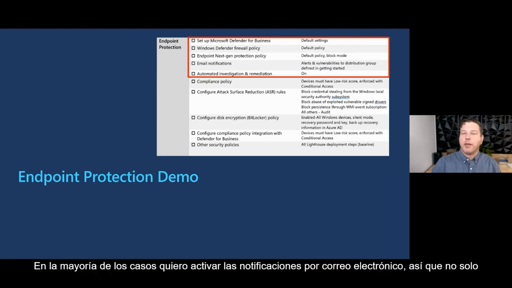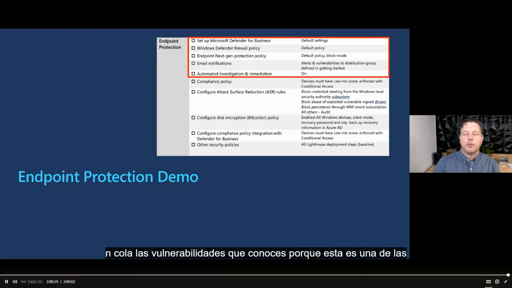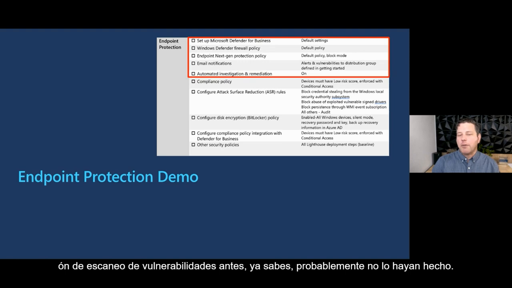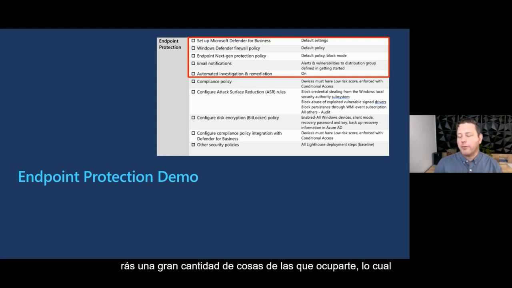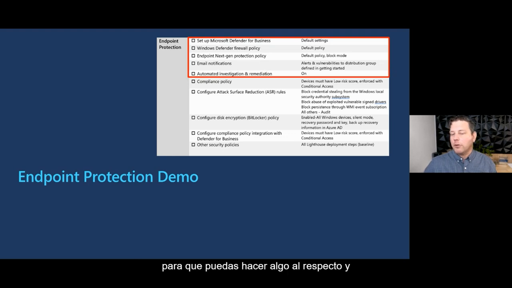In most cases, I want to turn on email notifications. So not only do I get security alerts if AV or EDR picks something up, but it's also a good idea to get vulnerabilities queued up, because this is one of the areas that I think MDB brings a lot of value to partners, because it shines a light on all the vulnerabilities that were already there, right? So for a lot of customers that did not have a vulnerability scanning solution before, they probably haven't kept up to date with all their patching. So as soon as you install it, you're going to have a large number of things to take care of, which is good for security. Those problems were there before, but it's good to actually know about them so you can do something about it.